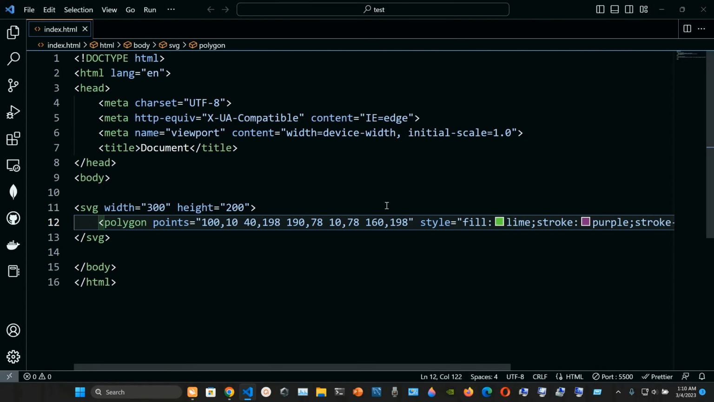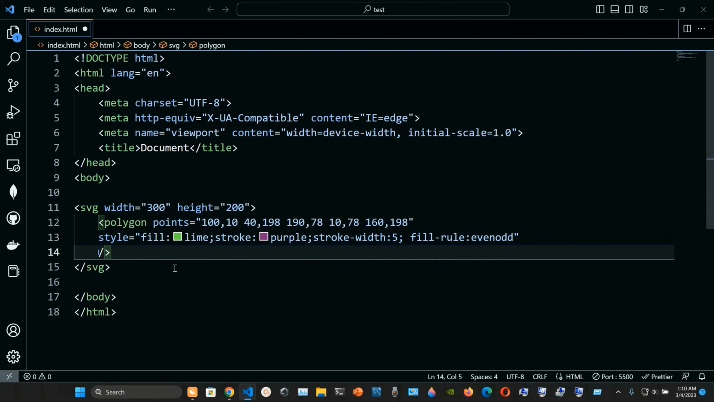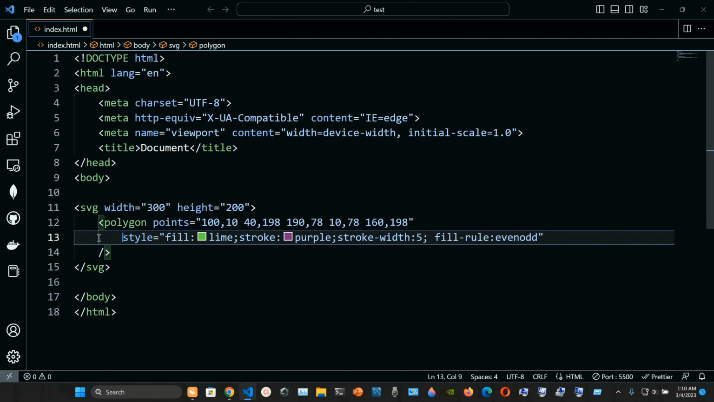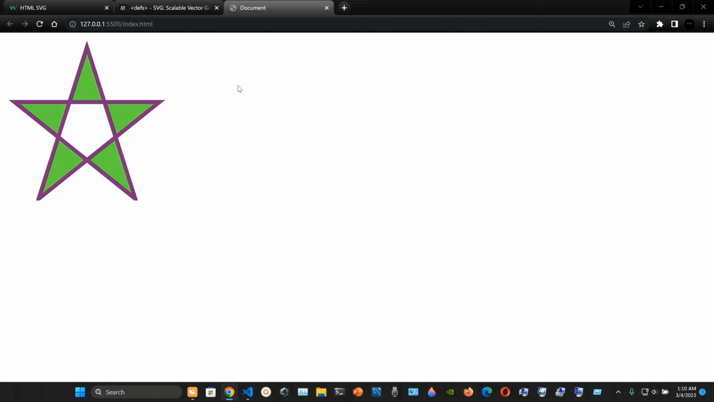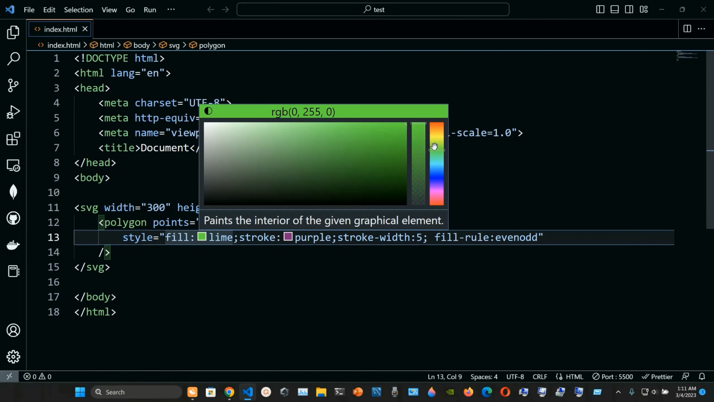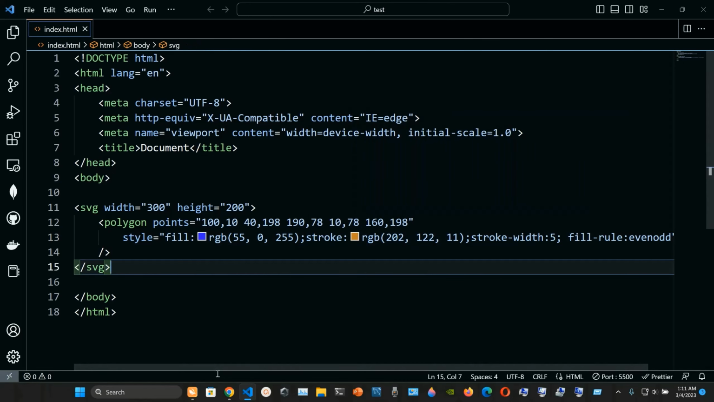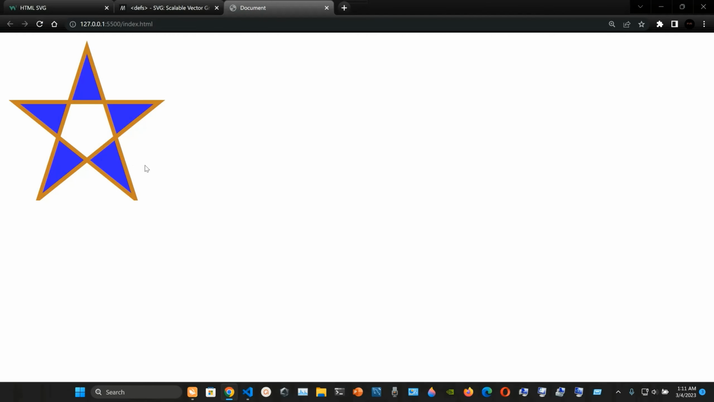Let's put the style here, so we have everything. Now it's looking better. We go to our website, and this is how it should be looking. You can play around with the colors. Instead of lime, you can pick whatever color, maybe blue. Instead of purple, you can choose kind of like an orange. Let's see how it's looking. It's gonna be looking like that.